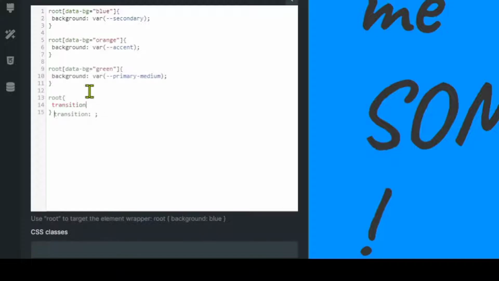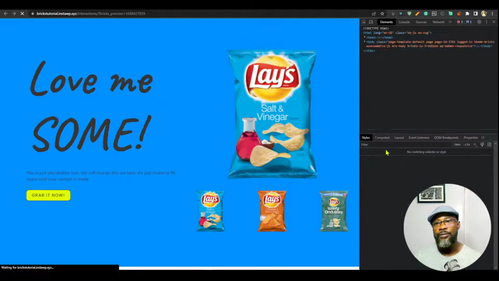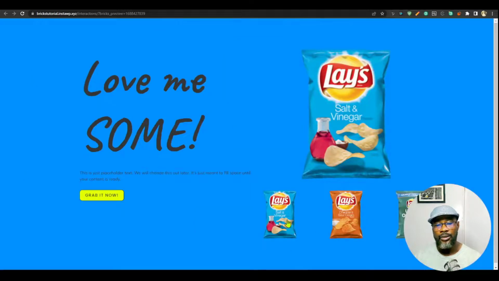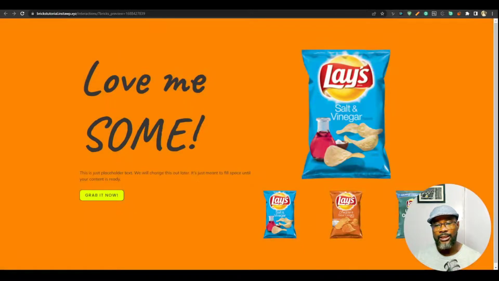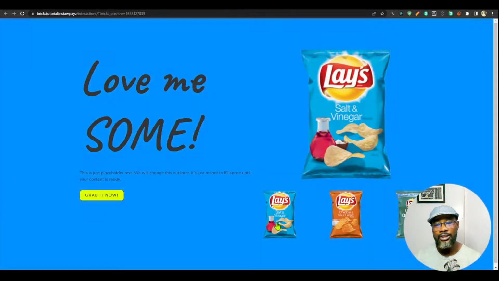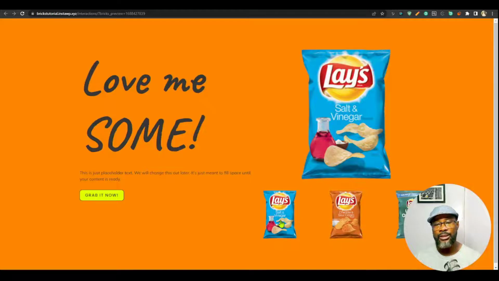transition. It's going to be 0.4 seconds, but I want it to have a slight delay of 0.2 seconds. So when I click it, it doesn't change immediately, just for added effect. So it's going to refresh. Let me close this. So when I click here, it changes. Click here, it changes. Click here, it changes. You can see that transition.